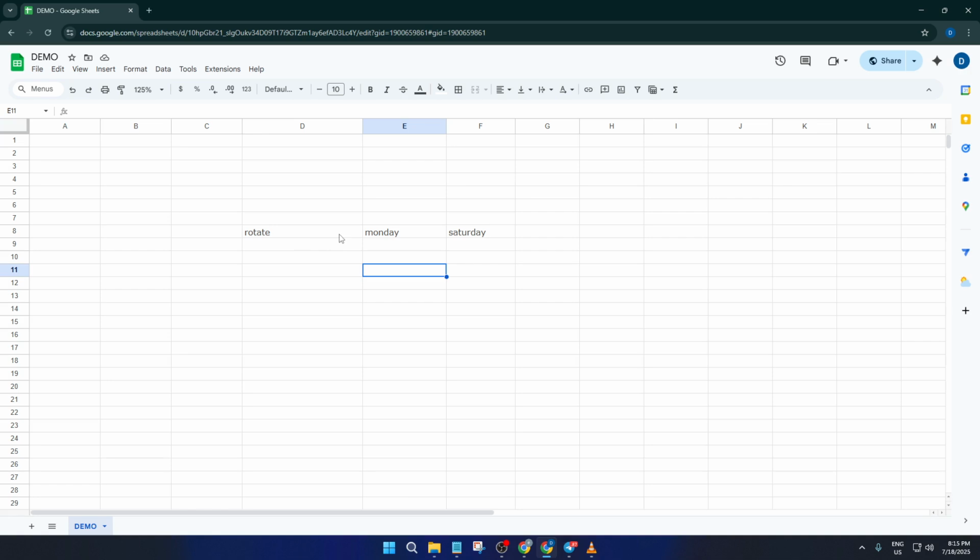It's a simple trick, but it can make a big difference in how your data looks and feels, whether you're making a class list, a budget, or organizing anything else. All right, let's jump straight into it.